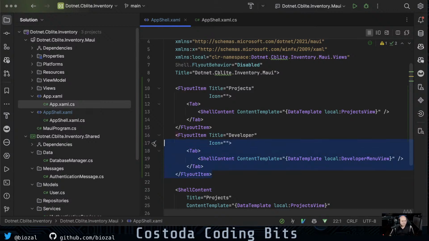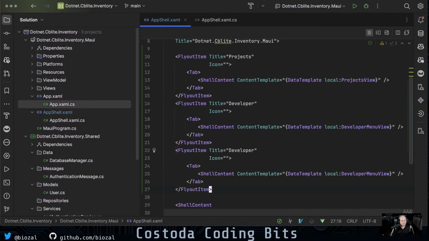And then let's see here. We need two more items. We need replication.